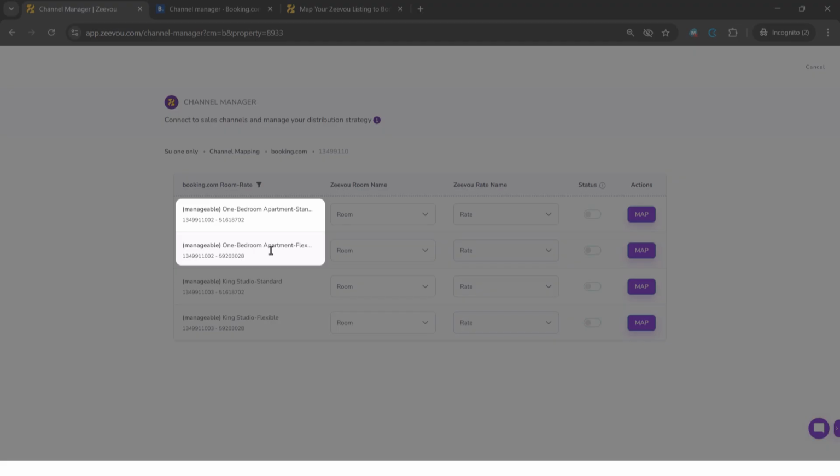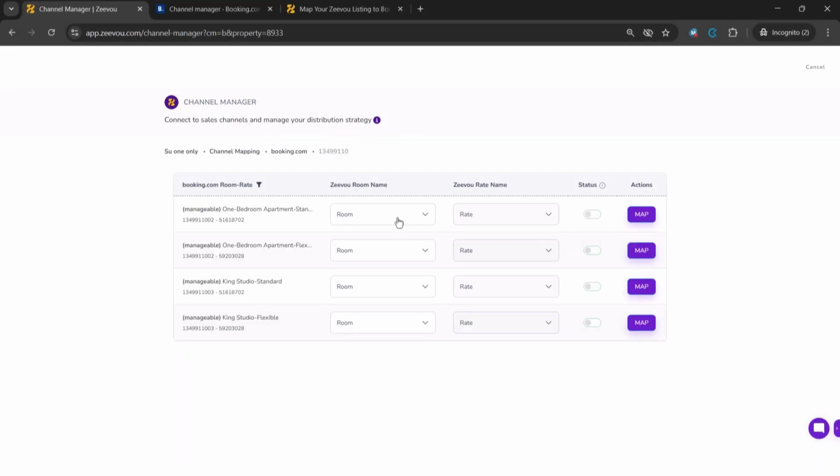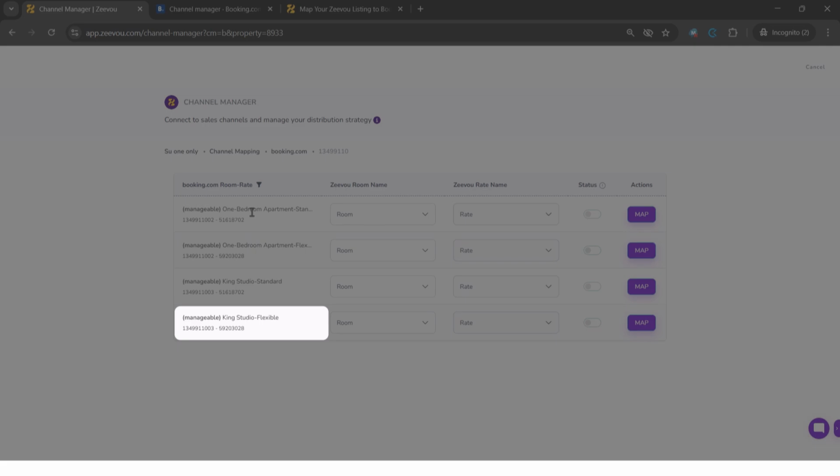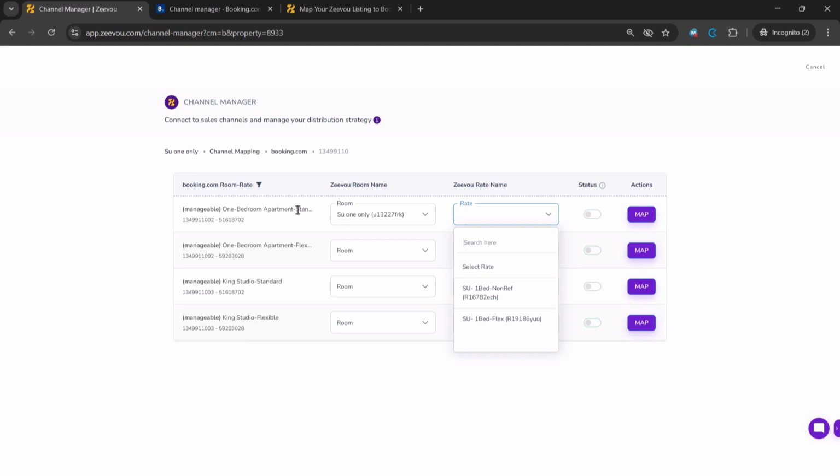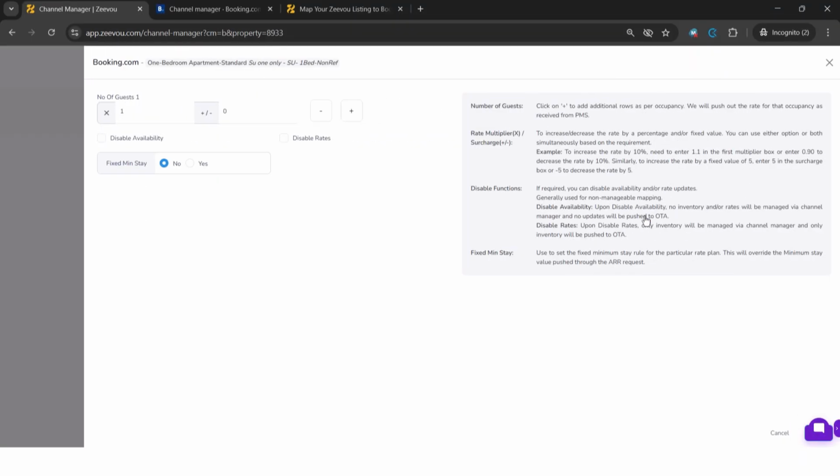There are 2 unit types in this property and 2 rate plans. So, we need to map 4 of them. For 1 bedroom, click on the 1 bedroom. Since it's mentioned as standard, select non-refundable. Click on the map to open the configuration pop-up.